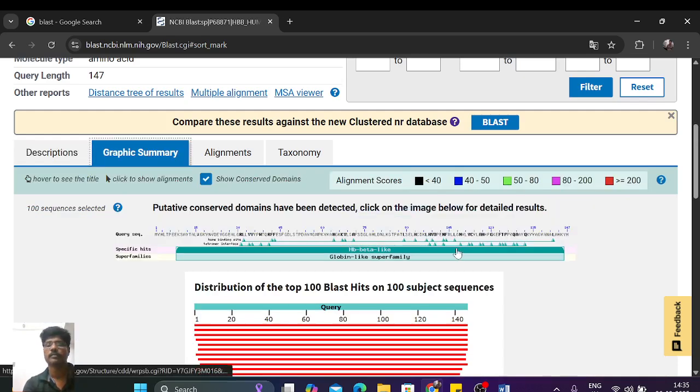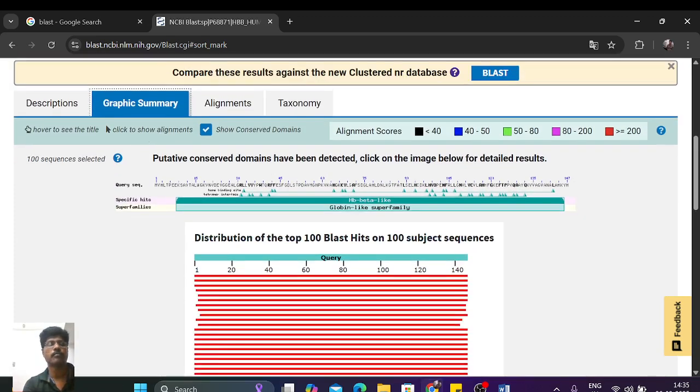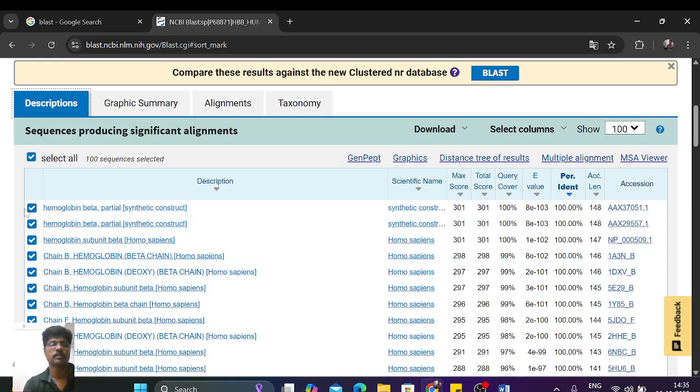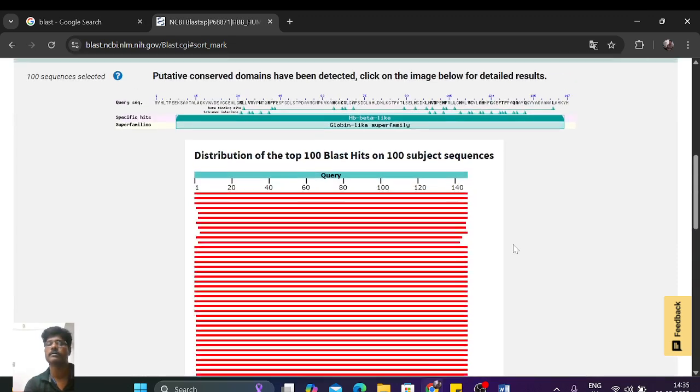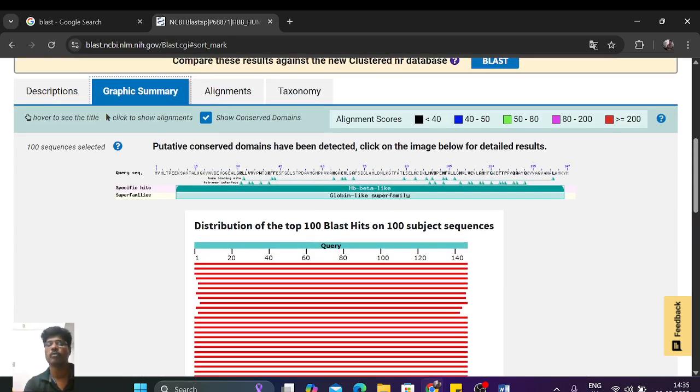To see that graphical summary, you should take the snapshot of both this description, and you can explain what is the percentage identity you have taken, and the E-values and query coverage. And in this graphical summary, you should denote these color identifications. For our sequence, in this example, there is no other color, only red is here. So red means more than or equal to 200, which is high confidence. So you can believe that.